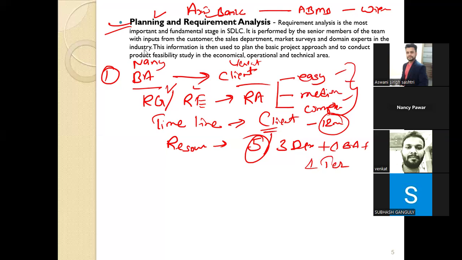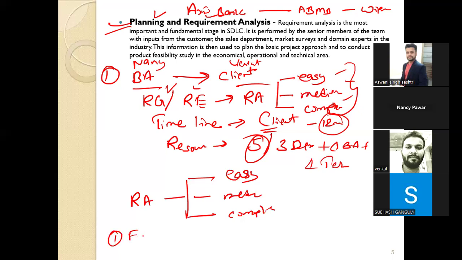When you categorize this, okay, then you are doing the requirement analysis and the categorization: easy, medium, and complex. There are two aspects. One, functional. Second, technical.